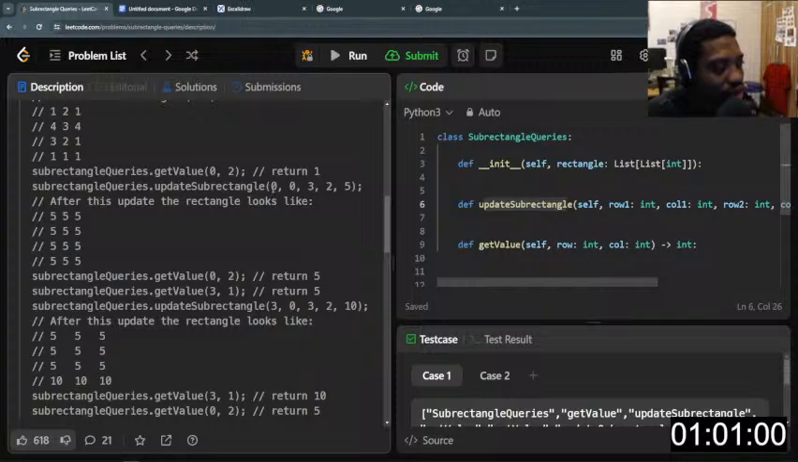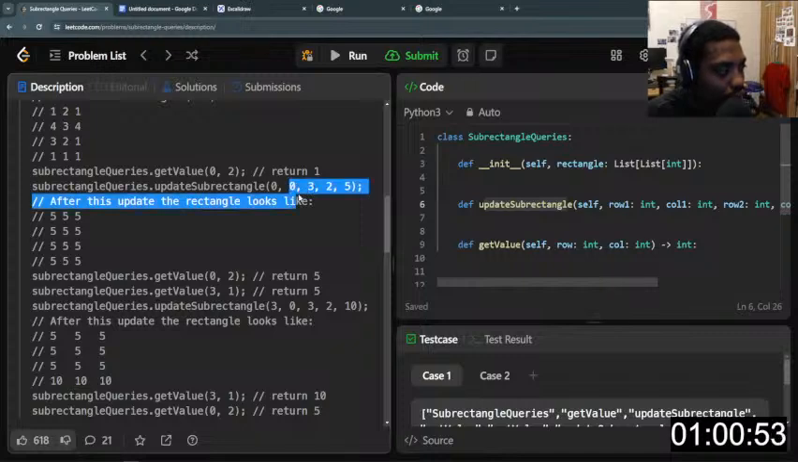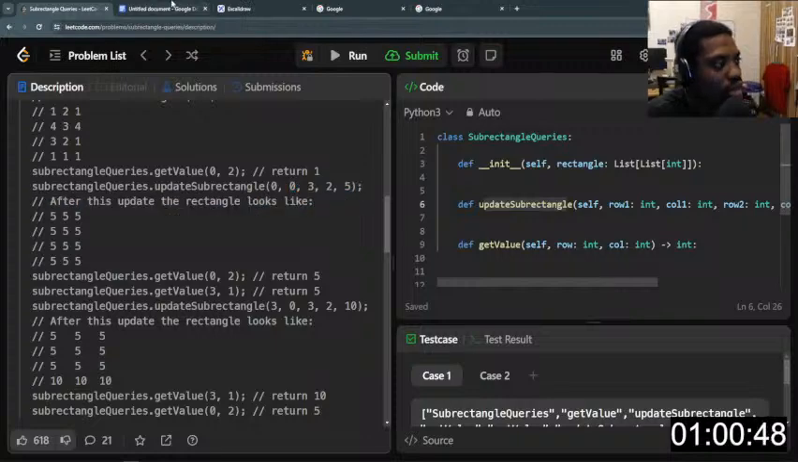So let's say row 1, row 2, and then column 1, row 1, row 3, column 1, column 2. So row 0, sorry, row 0 up to row 3, and then column 0 up to column 2. So we want to update the values at that particular position. Now what will happen? Let's first of all visualize this first. 0 0 3 2 5.